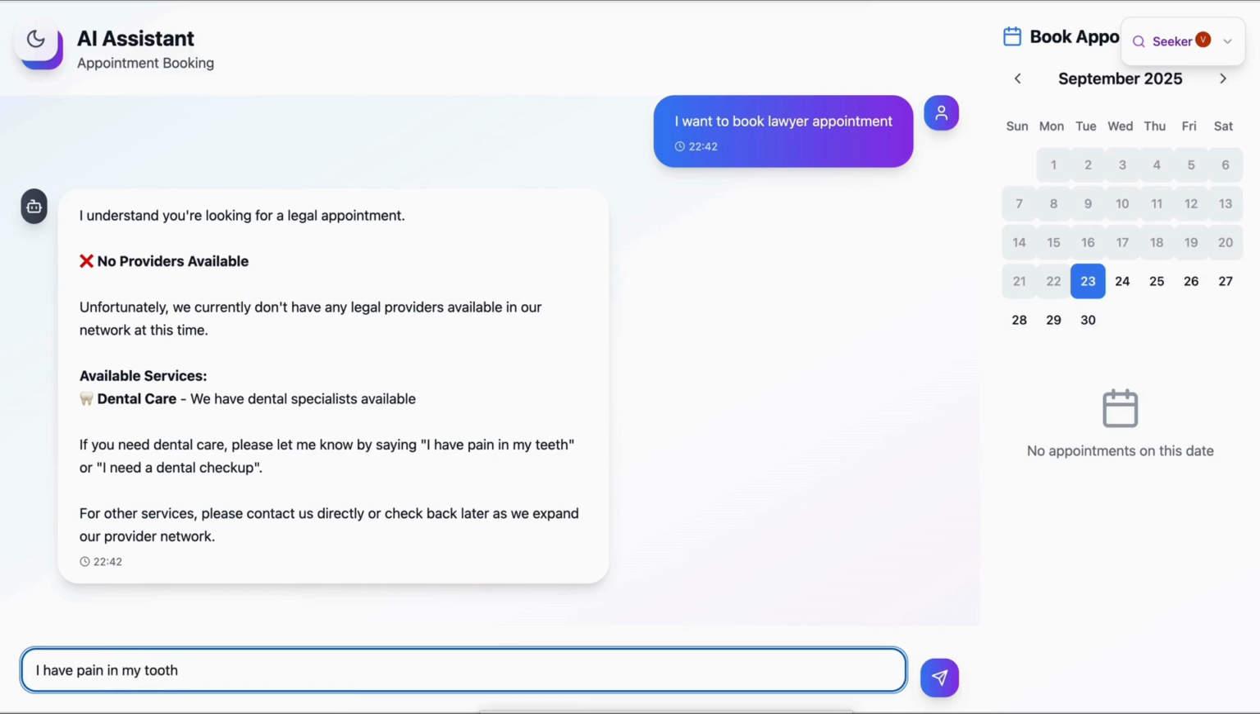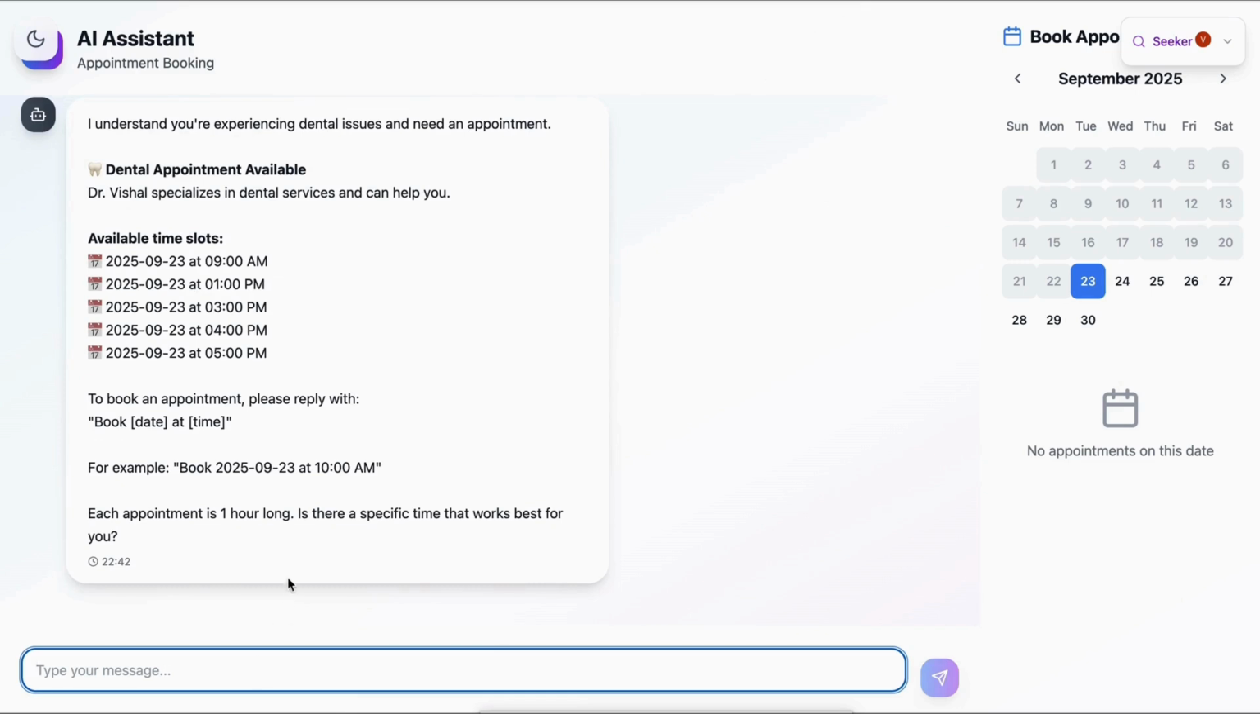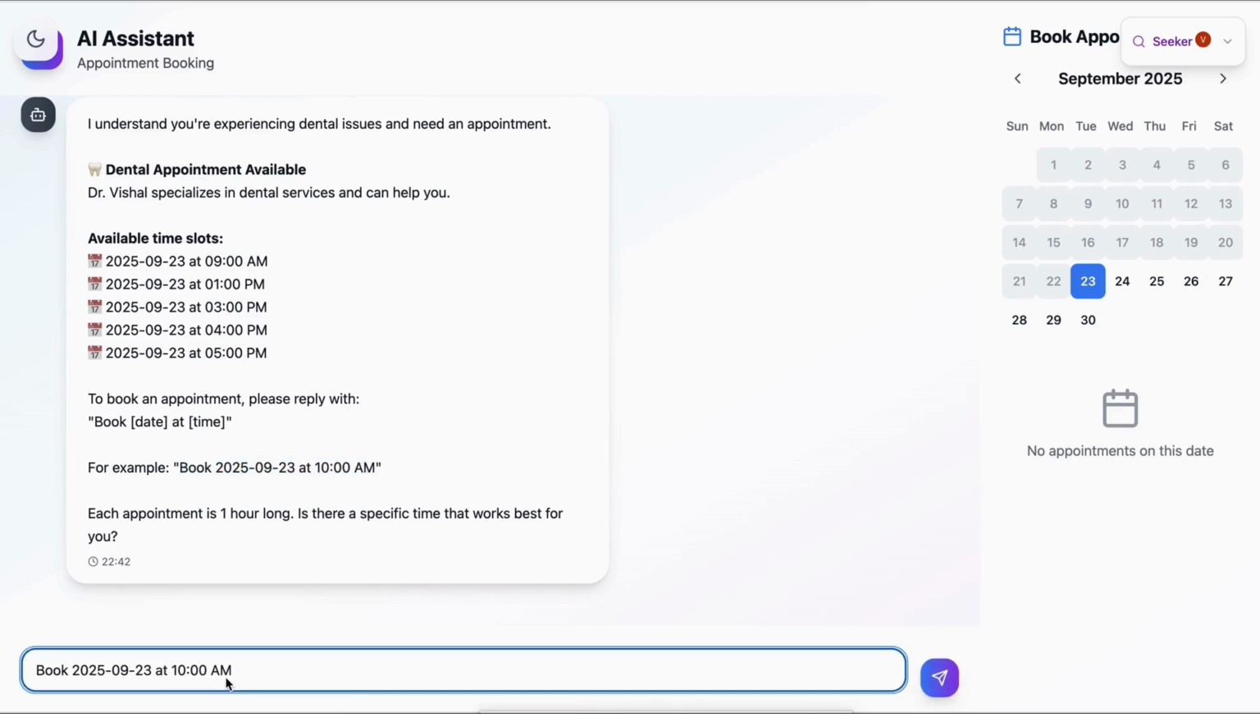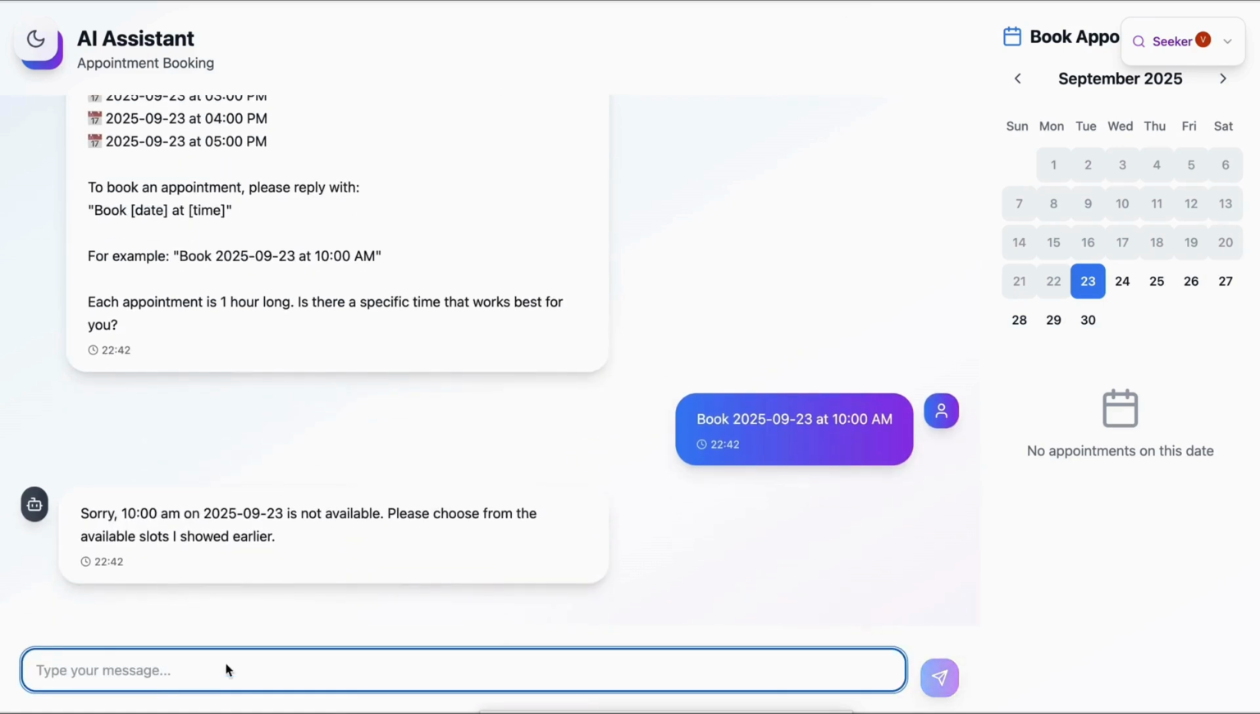Instead of directly typing "I want a dentist appointment," I will enter "I have pain in my tooth," and the assistant automatically understands the intent and suggests available slots with Dr. Vishal, a dentist. Let's proceed to book an appointment for September 23rd at 10 a.m.